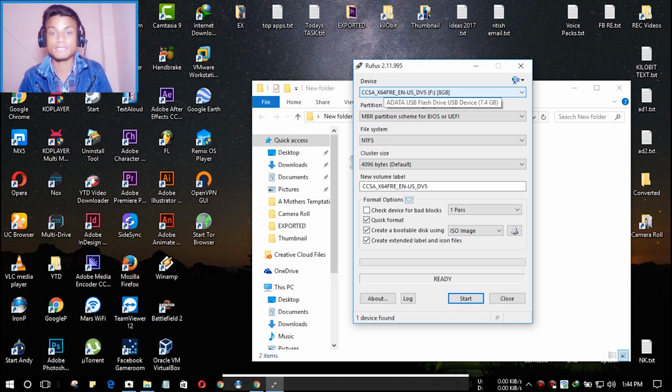And if you have multiple USB drives, just select your desired USB drive. I have only one, so it will automatically pick the USB drive. So I'm gonna select that default one and leave everything as it is. And you can also name a new volume label, whatever you want. I'm gonna leave it as it is.